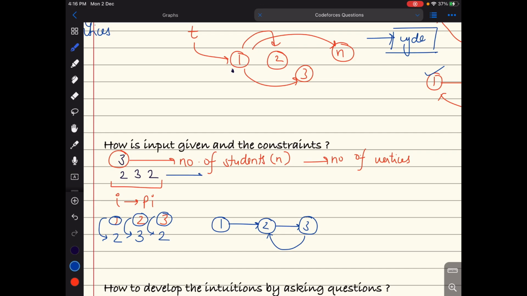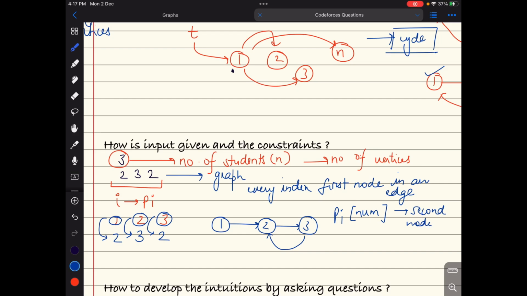That is, this particular line will give us the graph where every index is the first node in an edge, and P of I, that is the number provided, is the second node of the edge.